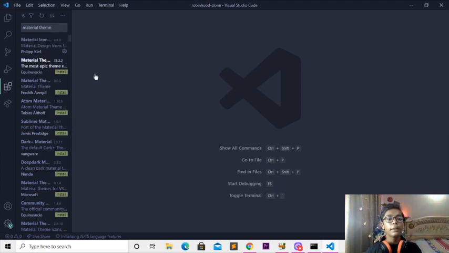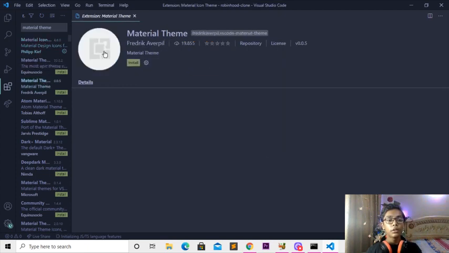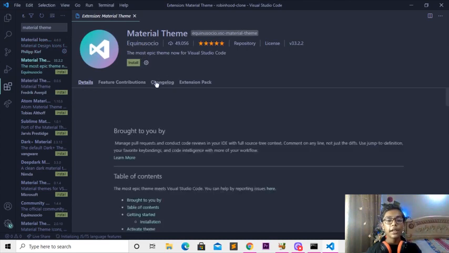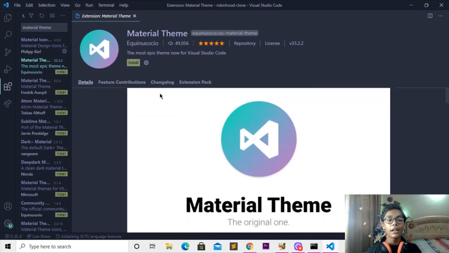So you can see this is the material theme here, but you will be thinking this is the original Material Theme which I'll be using. So just take care about that. This is not the original Material Theme. It is just like the original one, but it is not the original one.